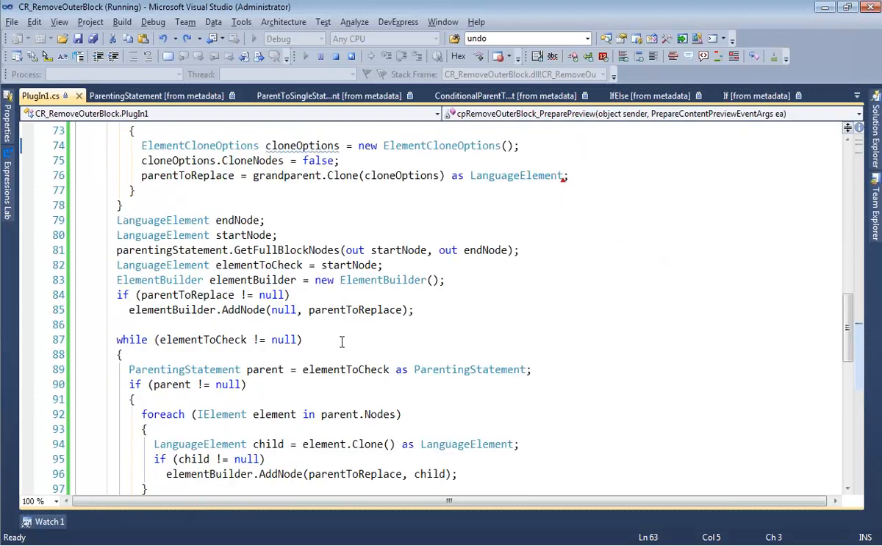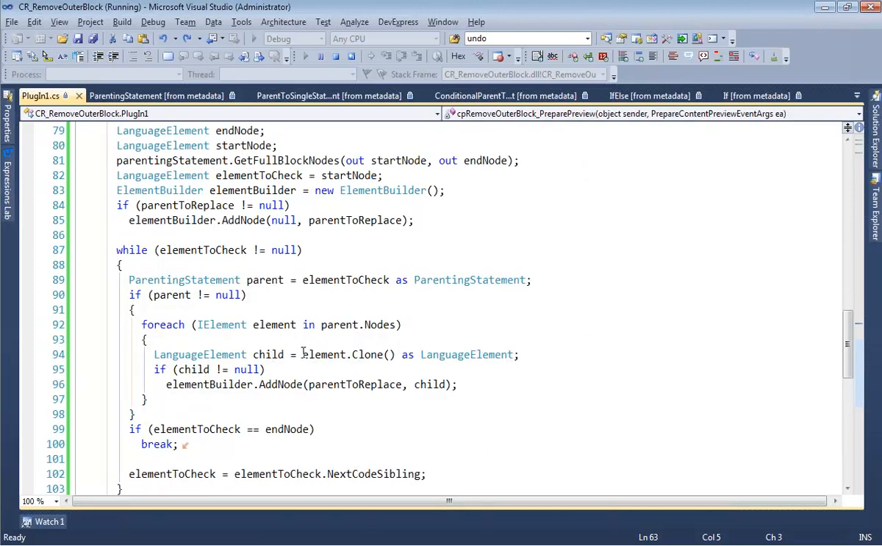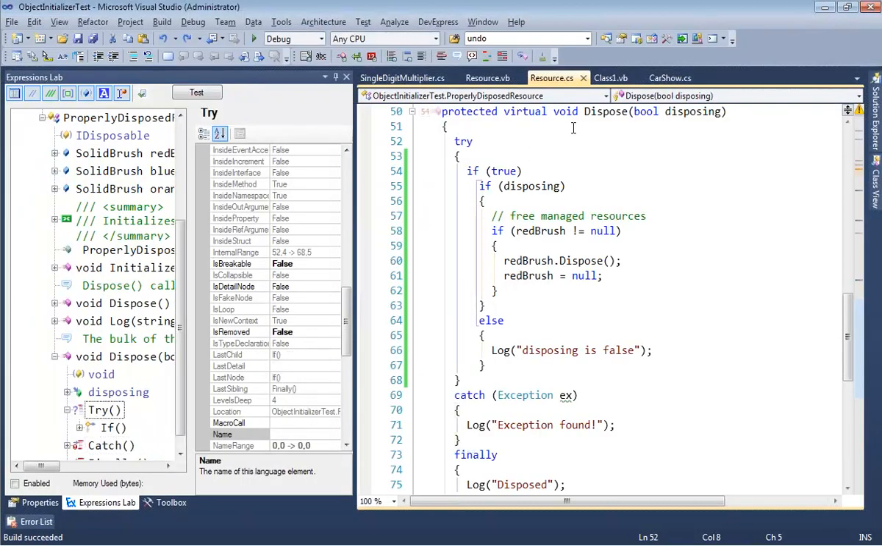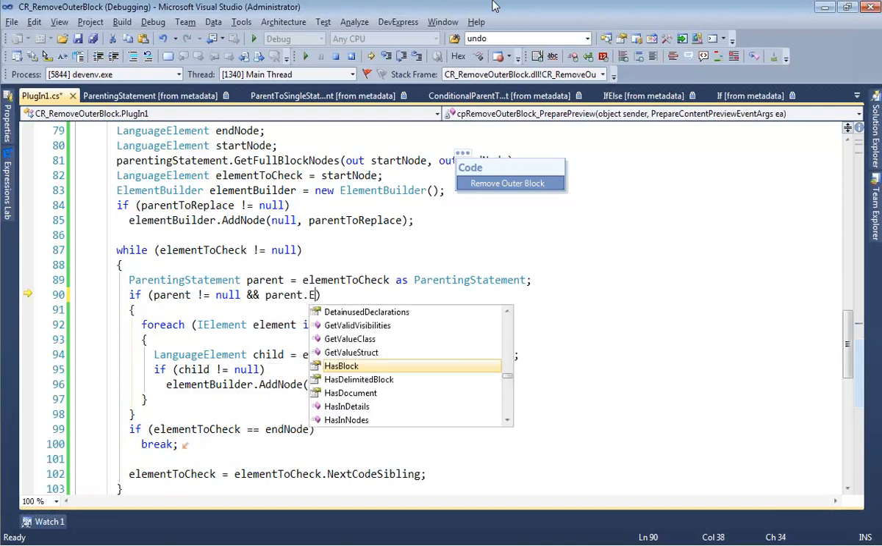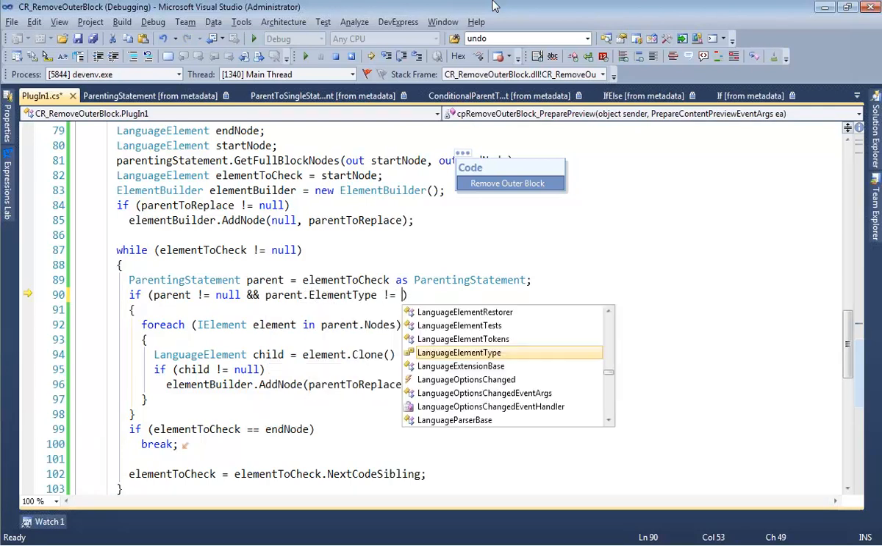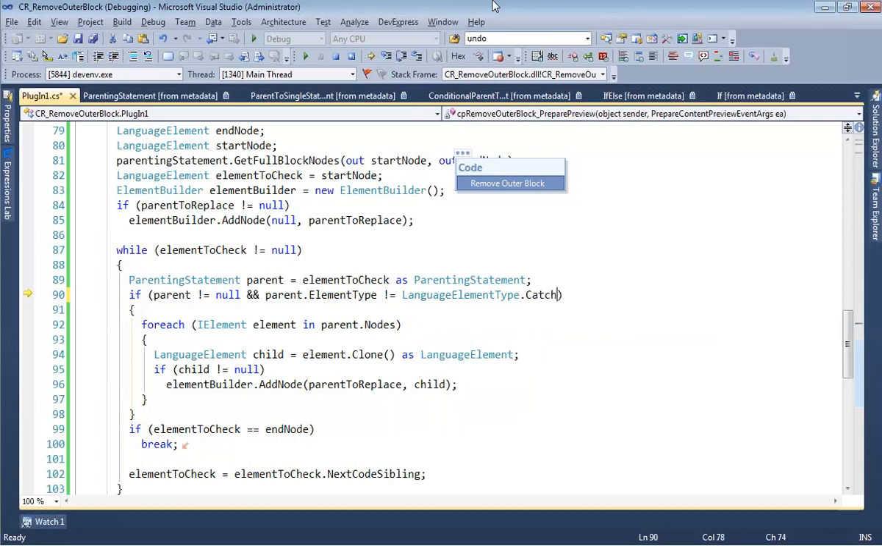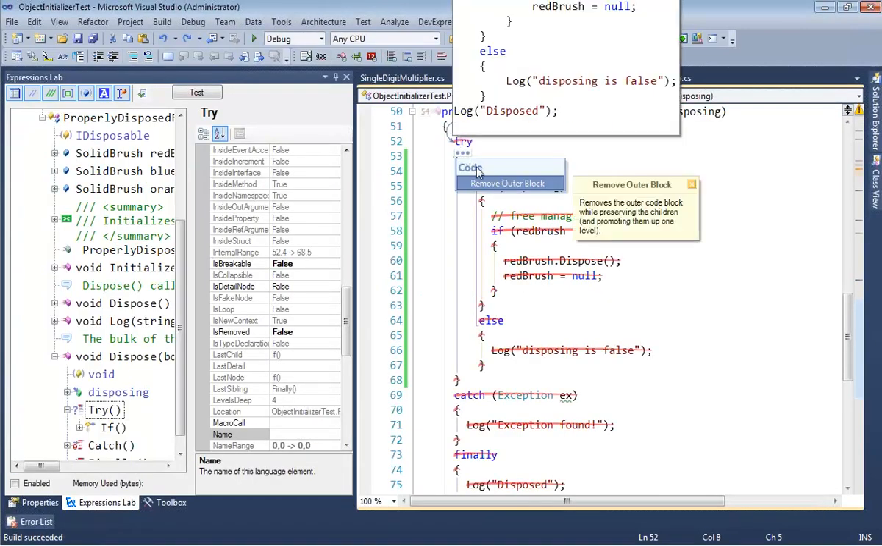So it's that change. Is here, I think. So it goes like this. It's all about things you now don't add to the list of nodes which you're going to use in the insert. There's the try. Let me hit run. Now we should get to the catch. So now what I want to do is I want to say and parent.elementType is not equal to language.elementType.catch. So now that should effectively eliminate it. Yeah, just skipped over it. All right. So now we will show that preview.